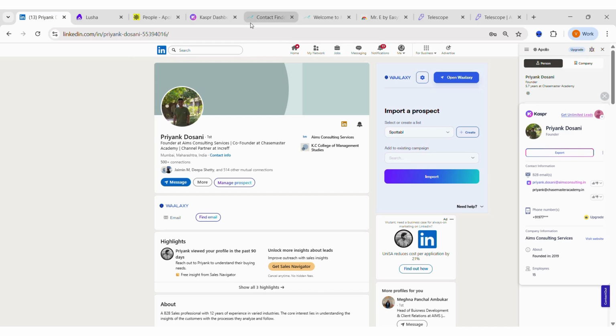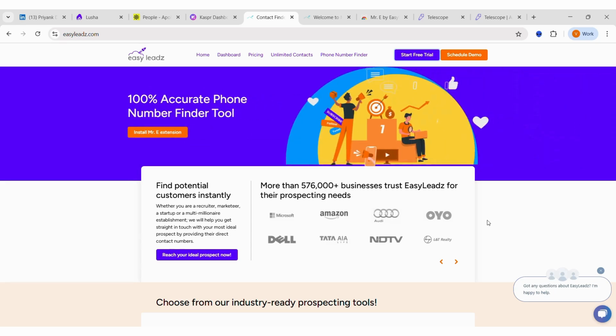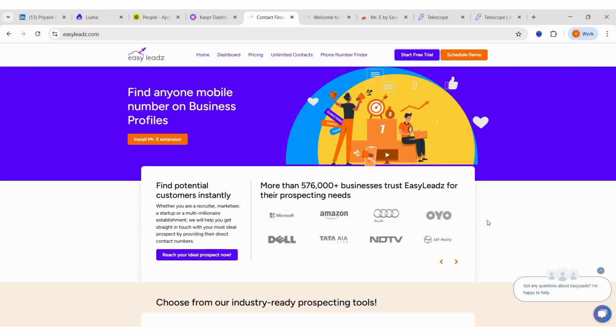Another tool is Easy Leads. Now, Easy Leads is an Indian tool. It's developed by an Indian company. This tool is primarily one of the most cost-effective tools in the market right now for contact detail extraction, especially if you are extracting contact details for India as a region.